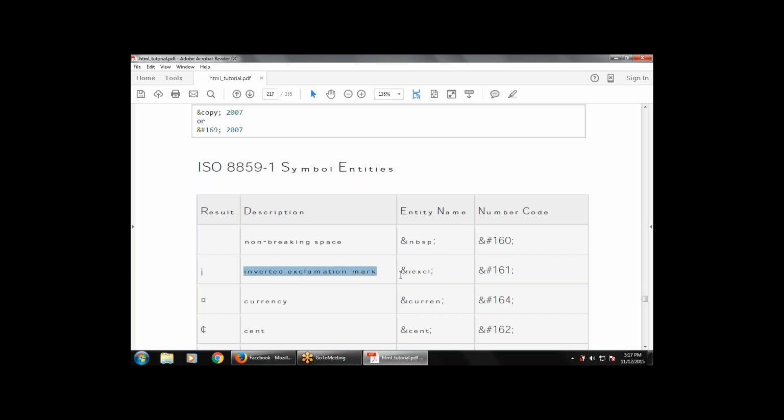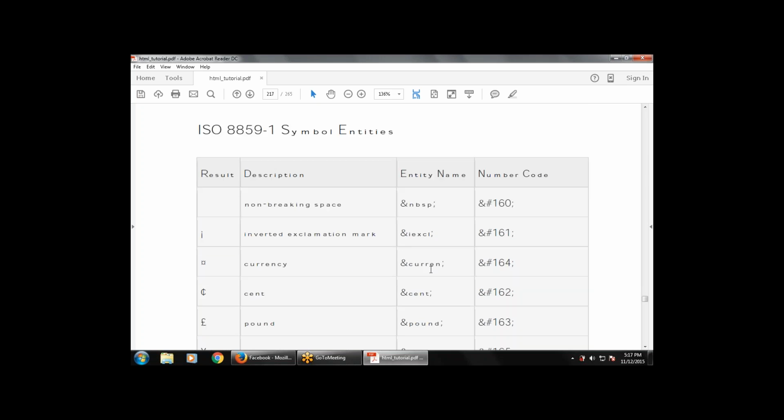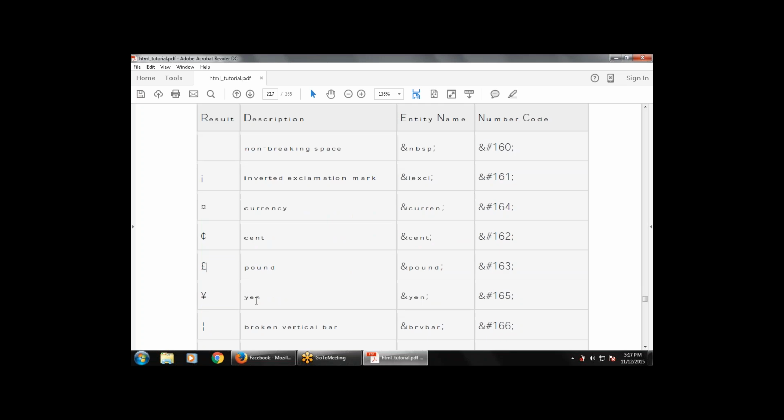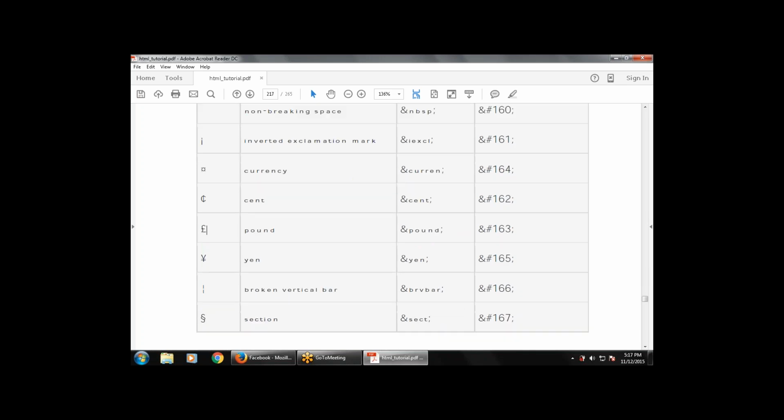Then next is the inverted exclamation mark. Then the currency, ampersand curren. Then cent, ampersand cent. Then ampersand pound for denoting the pound symbol, and yen for denoting the yen symbol. So these are the currencies of various countries that are used within HTML. Then next is the broken bar, which is also used within HTML.